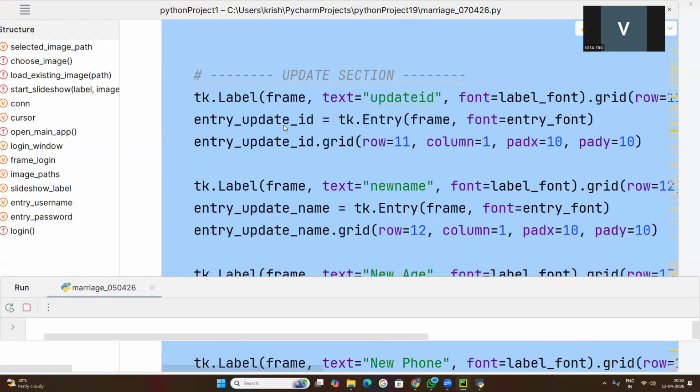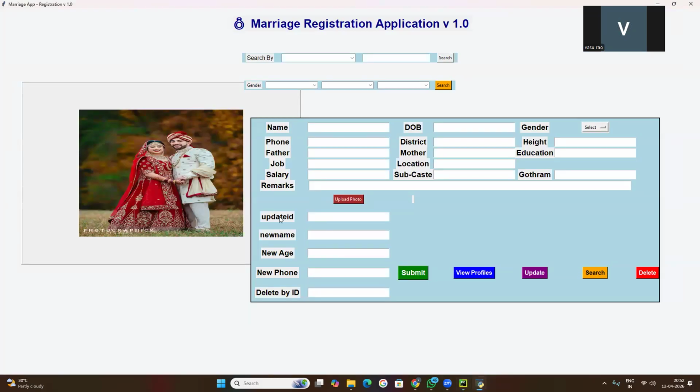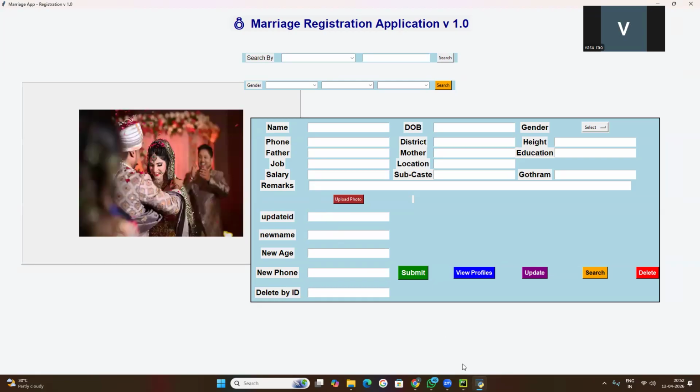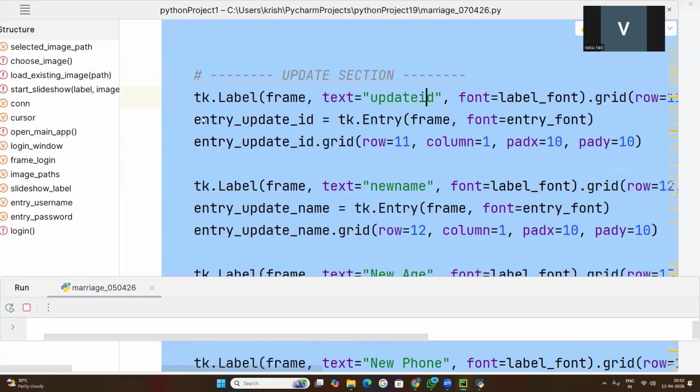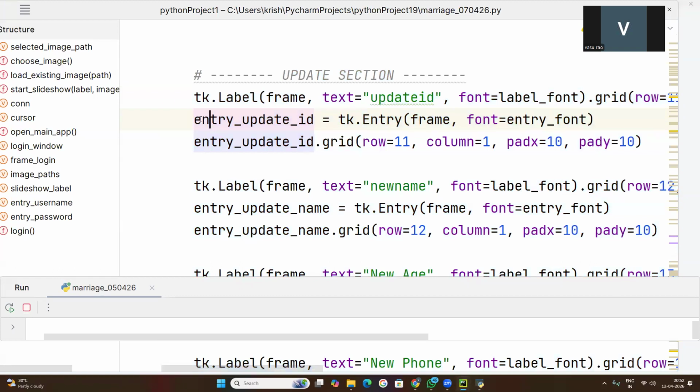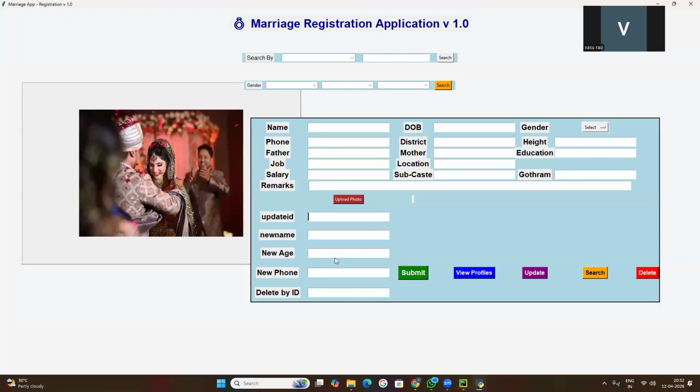This code is written for entry. Within this label, if you want to enter anything, this line is compulsory to enter any text. For the new name label, if you want to enter text, this line of code is compulsory. For the update ID label as well, this line of code is very compulsory. This line of code is the placement of that update label. Placement row 11, update ID.